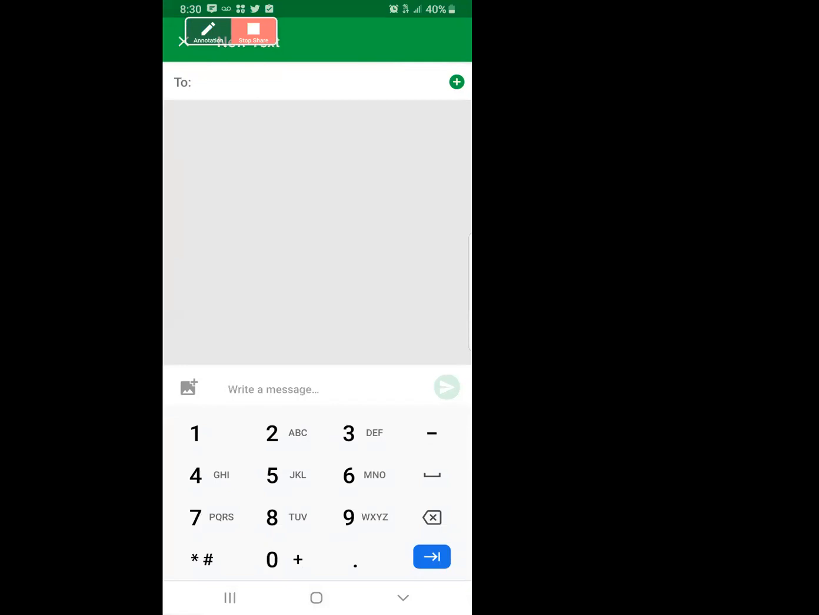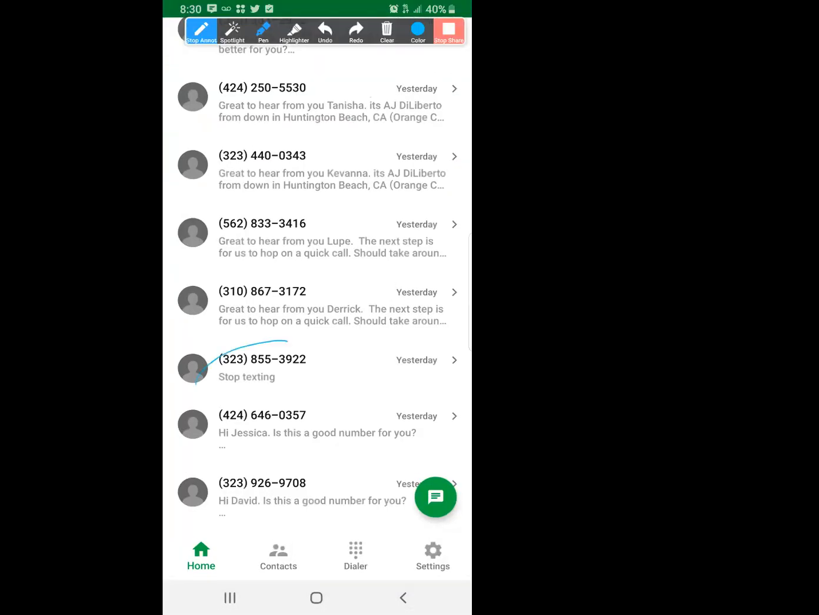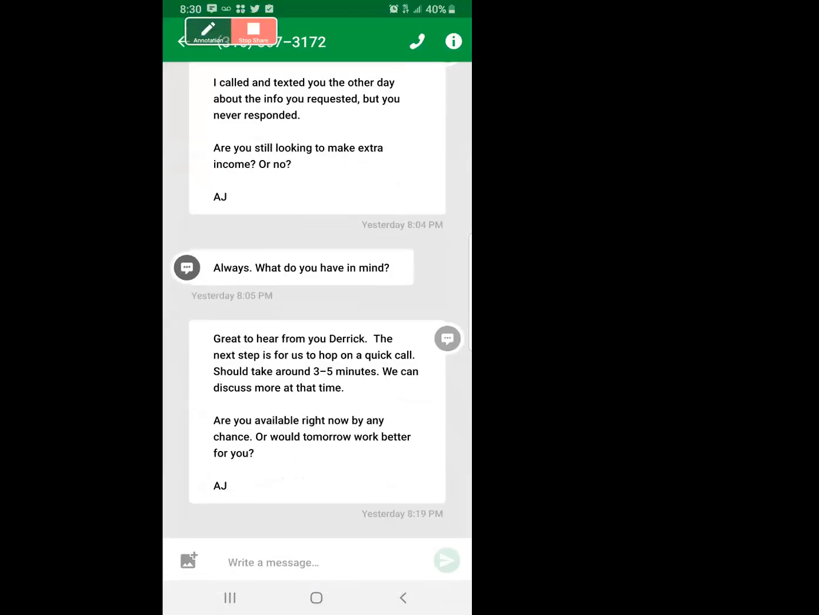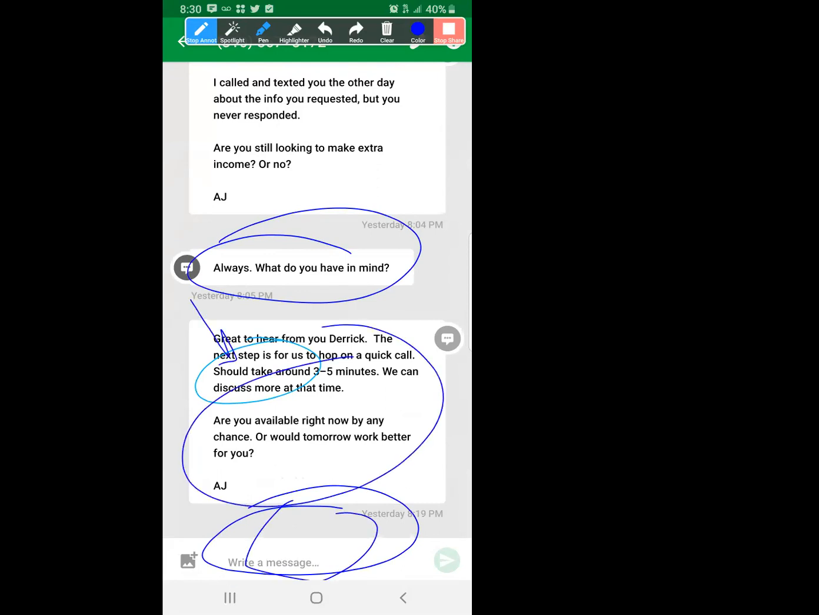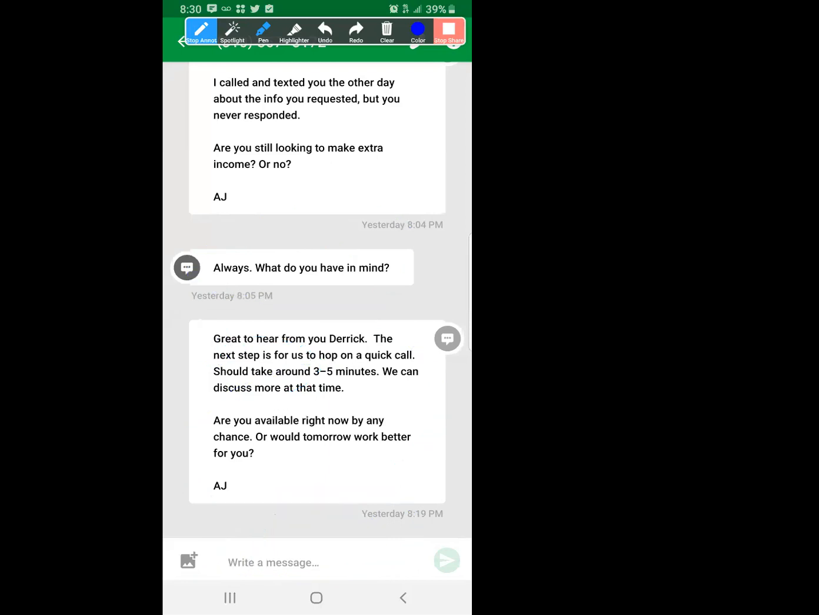Stop texting. Okay, stop texting. Negative, cross it out. Okay, what did Derek say here? Always, what do you have in mind? Positive. Now, here's what's interesting. Even though this was very positive, he still didn't get back to me. So the fact that they don't get back to us when we tell them we want to set an appointment, this just throws them off a little bit because they're not necessarily expecting us to say our next step is an appointment. I understand that that's a little bit bold of us to say that that's the next step, but I tried all the other things, and believe me, that's the next step.